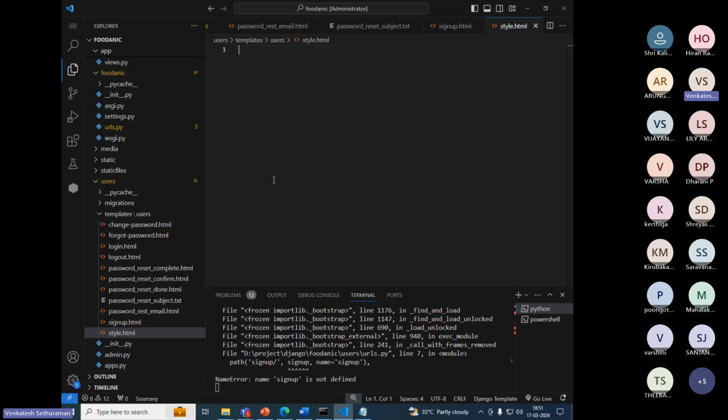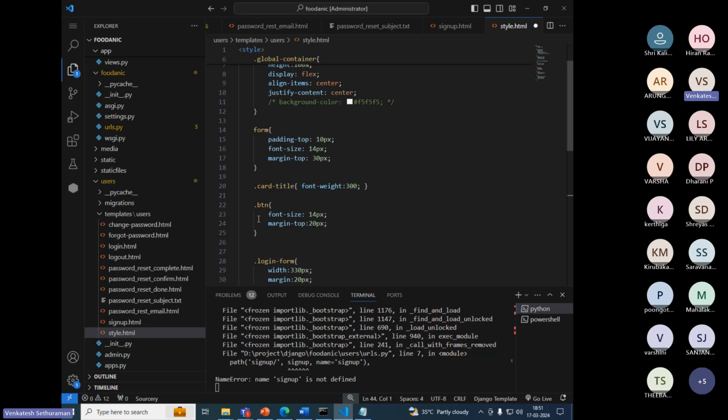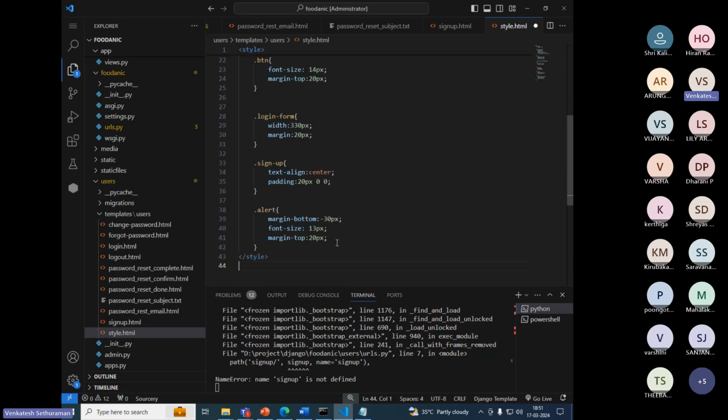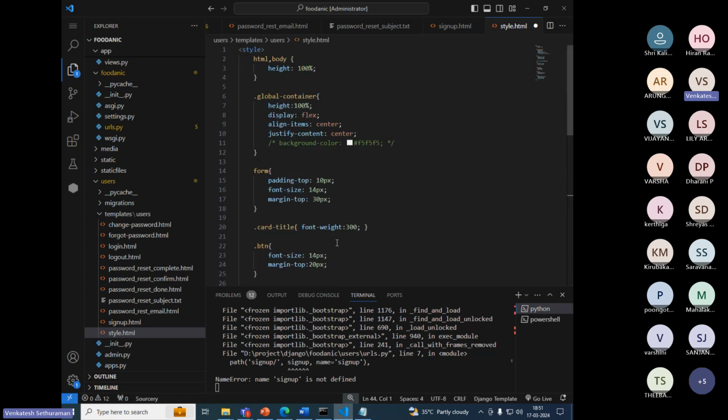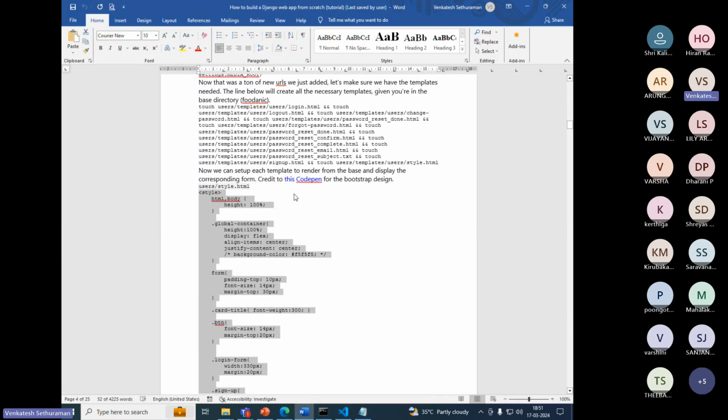Yesterday, what we have seen in the CSS is there: the HTML body, the height, the global container, the form, the card title, the button, the login form, the sign up form. So for each and every HTML form, there is a common CSS file. That common CSS will be there in the style.html, inside the users folder.